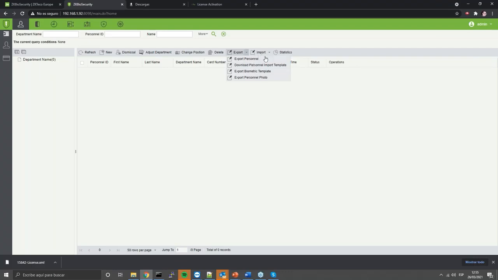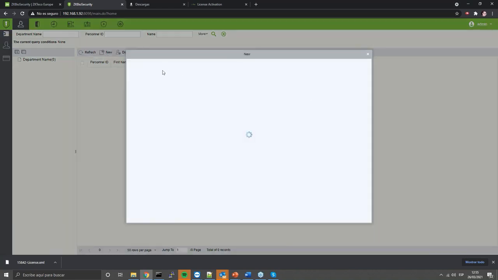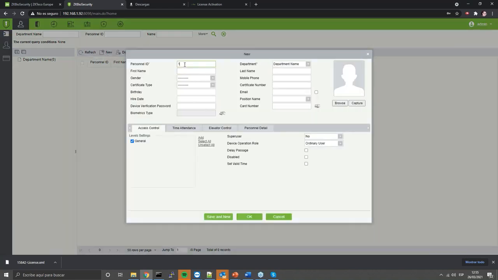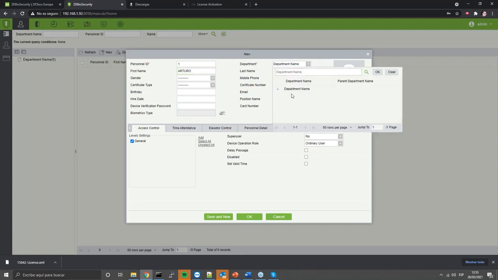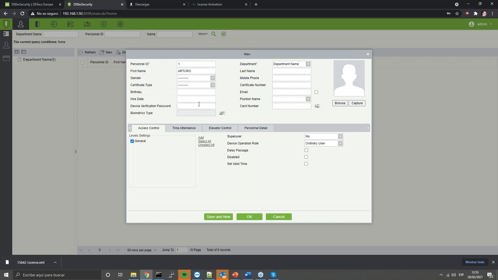Okay. But what I'm going to do is create just one employee, so I can send it to one of the devices. Let me create the first employee, select the department, and select the rest. As you can see, the only mandatory settings are person ID and department, not even the name, but I'm going to put it.